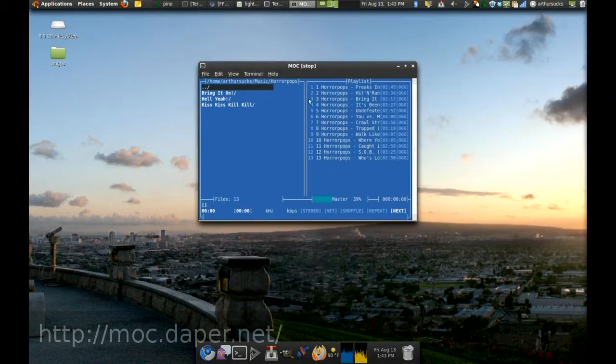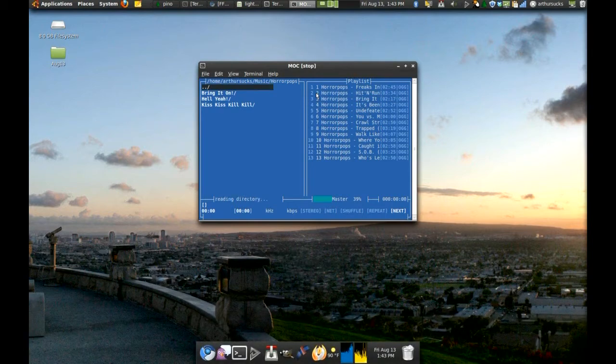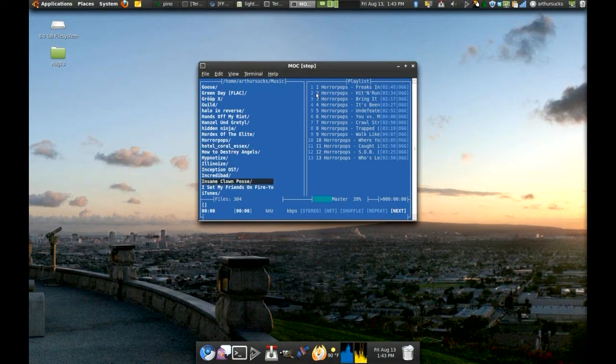The other one is Mock-P. Mock-P is interesting because it's an ncurses interface, which means even if you're running a headless system without a desktop, you can run this program. This also makes it very, very lightweight. Seeing how Mock-P works on several platforms, it'd probably be the best player for old hardware.